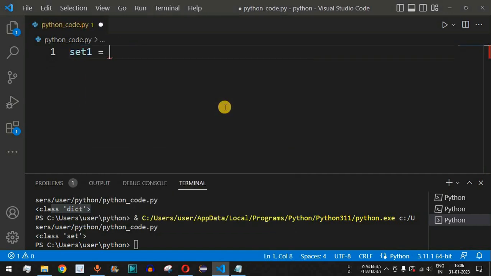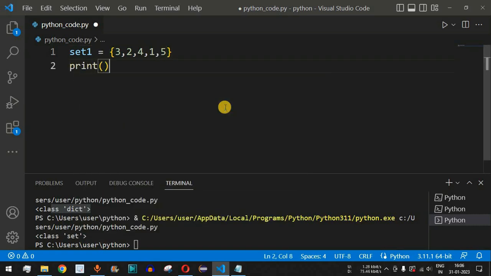Here we provide set1 equal to, and let's say we provide some elements, that is 3, 2, 4, 1, 5, and then print this set1 inside the print function. Let me run this code. As you can see, we are getting 1, 2, 3, 4, 5. This is not the same order in which we provided these elements inside the set. So we cannot use index numbers to access these elements one at a time, since the elements inside the set are not printed in a particular order.